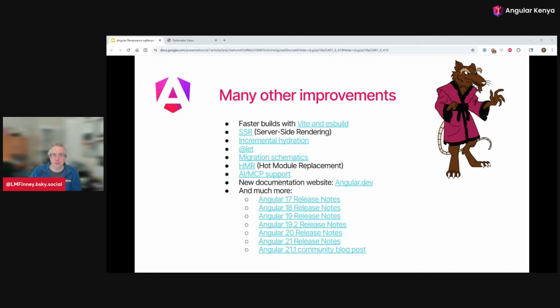There's hot module replacement, which means as you're writing your templates, it will automatically redraw in your browser without needing to do a full recompile, which is great. There's a whole lot of AI support. There's a brand new website and a lot more. You can see all these release notes and blog posts to get more details.